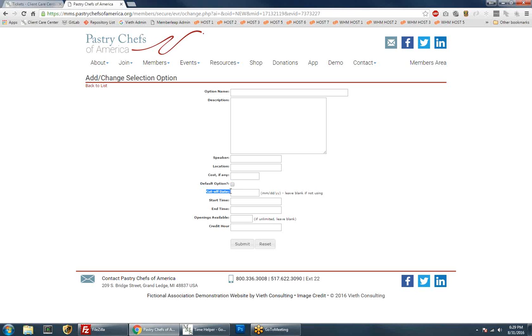We also can have a cutoff date for these ones, so it works the exact same way. If you pick a date in here, that option will no longer show up after that date. And then we can add a start time and an end time. These are just additional data about it, but they can be used on some of the badges. And then we have openings available. So again, if we enter a 5 here, once 5 of these have been chosen, it will hide that option. It will no longer be selectable during registration. And then we can also add the number of credit hours. So if we're tracking attendance and tracking credit hours, we can add specific credit hours per option within the event or within the selection option.